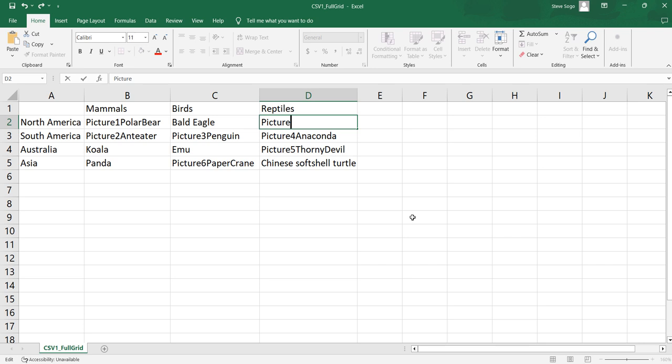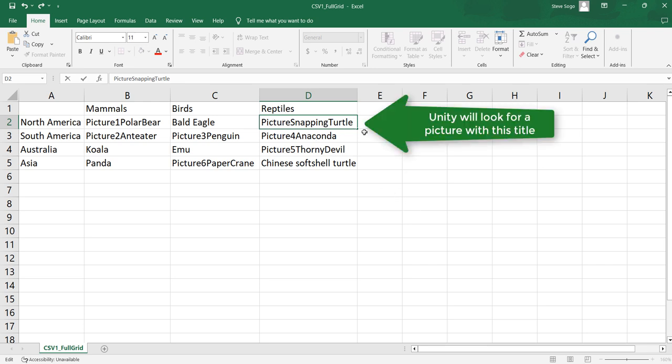I think I have a snapping turtle picture. So I don't need the number, but I need to know what the title is, because Unity is going to specifically look for a picture with this title.